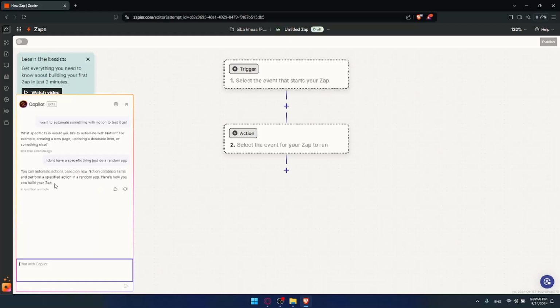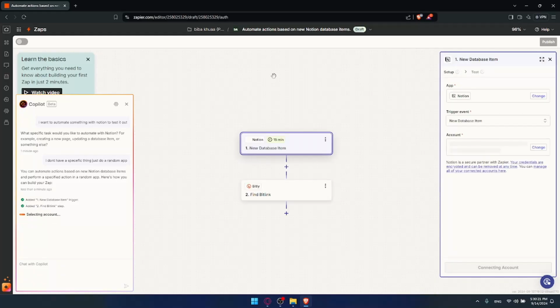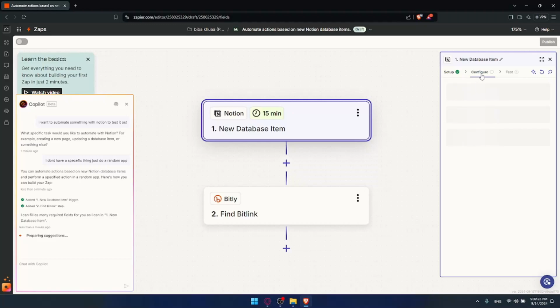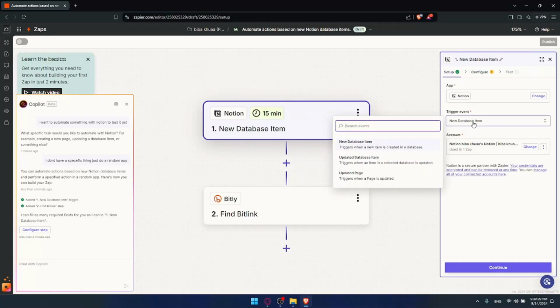And once it chooses everything in here, as example, you can automate actions. As example, between Notion, when I receive a new database item, it will find like some Bitlink. Why not? I'll just go and add it. Here, all you need to do is just go and fix all the issues if there are some issues. So, example, in Notion, the first step is to choose the trigger. Of course, you can change it afterwards. If you want the trigger to be a new database item, you can choose that. If you want updated page, you can choose that, and etc.